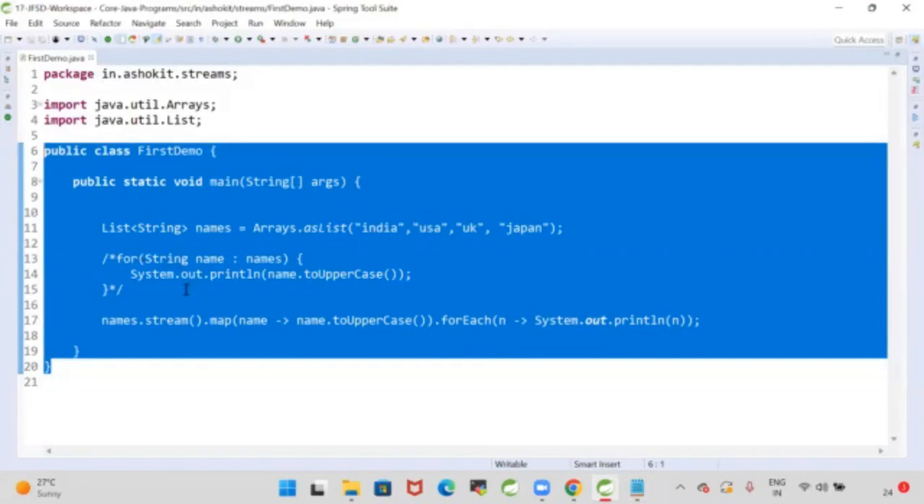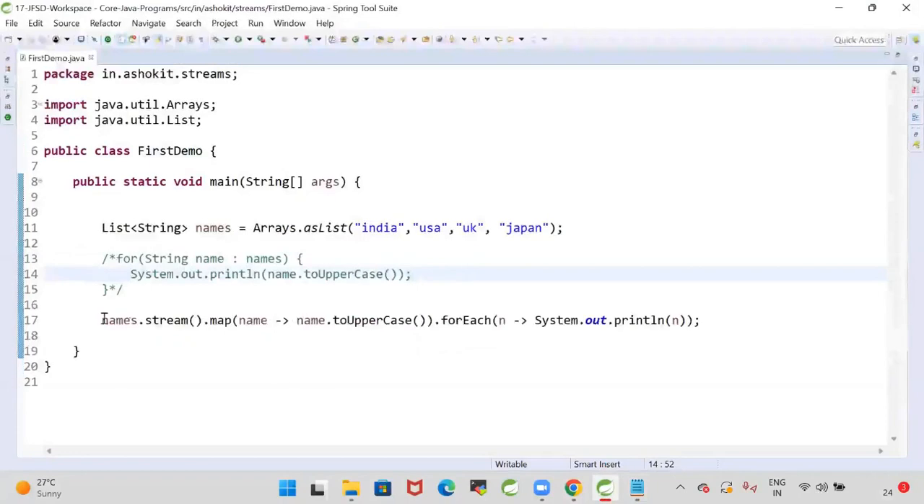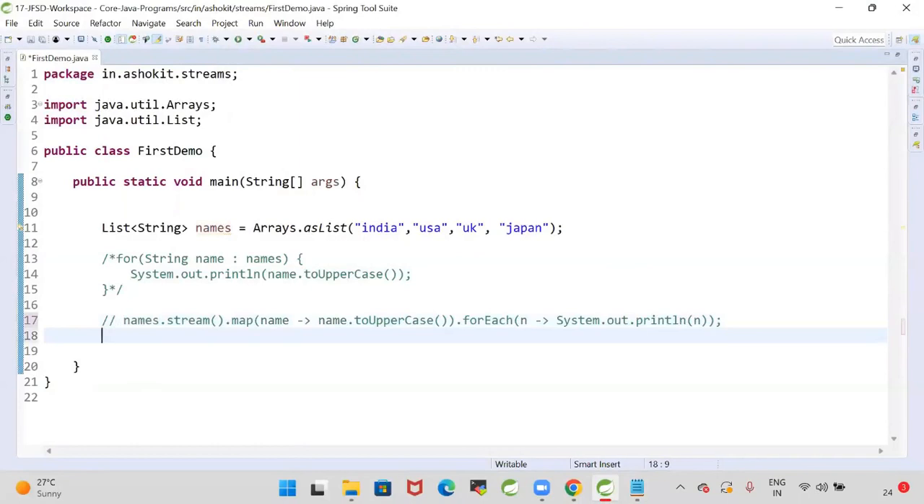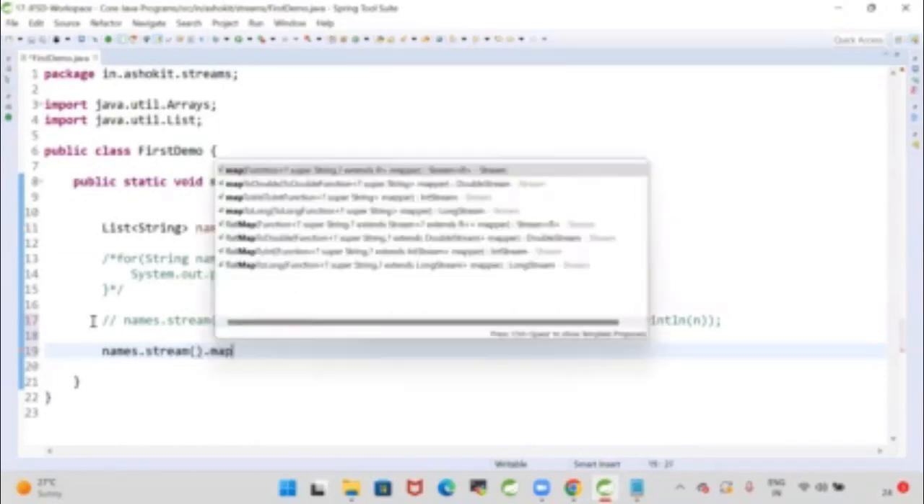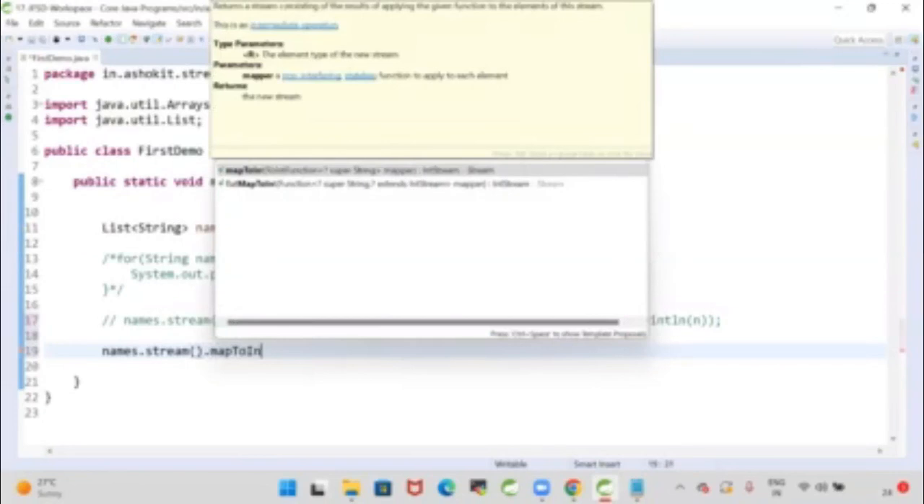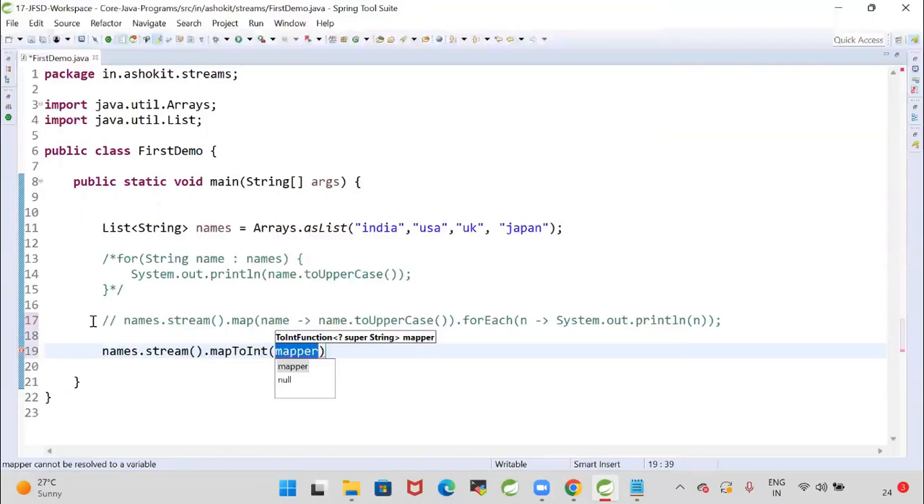Now, here guys, we can go for another method called mapToInt. We are calling the map method, right? Instead of the map method, we can go for mapToInt. Names dot stream dot mapToInt. The mapToInt function is available.